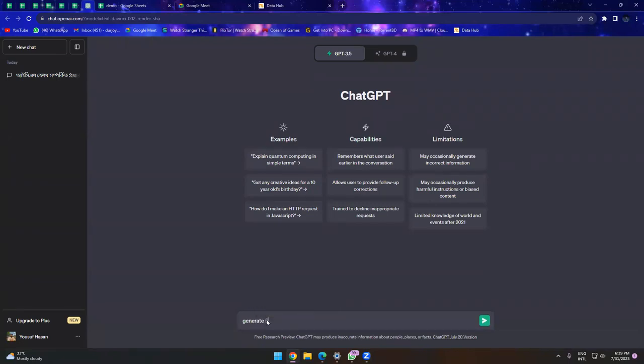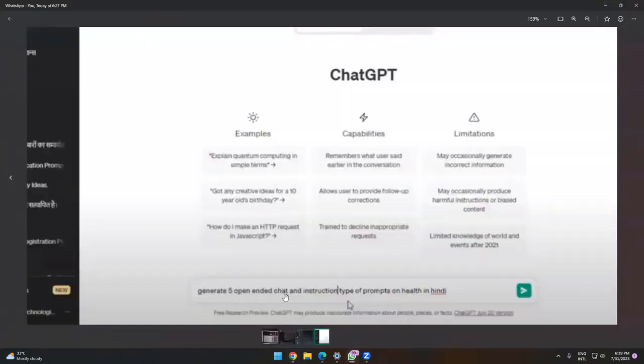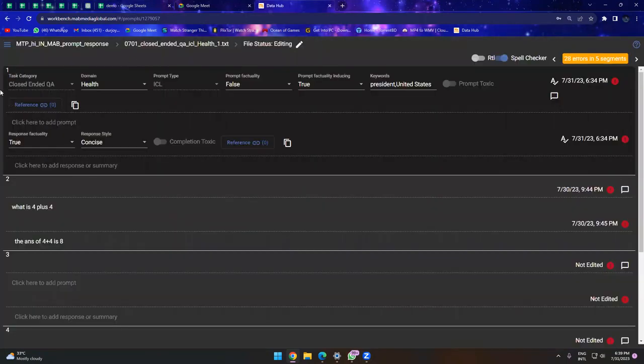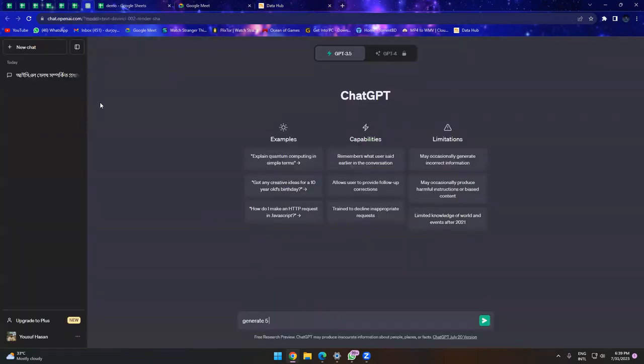Generate 5. And then what should I write? Open in the chat. So that was for open in the chat, but mine was what? Close in that QA. Okay, so generate 5, closing that QA.